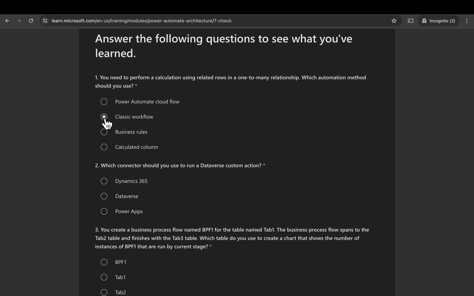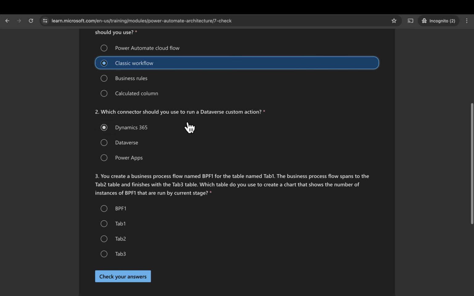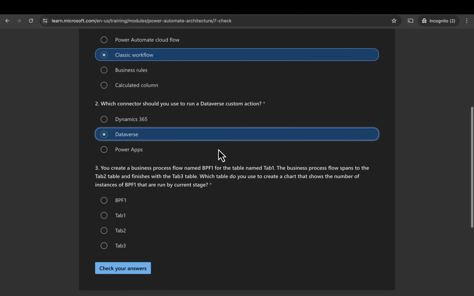I'm going to say classic workflow. Which connector should you use to run a Dataverse custom action? Dynamics 365, Dataverse, or Power Apps? I'm going to say Dataverse.